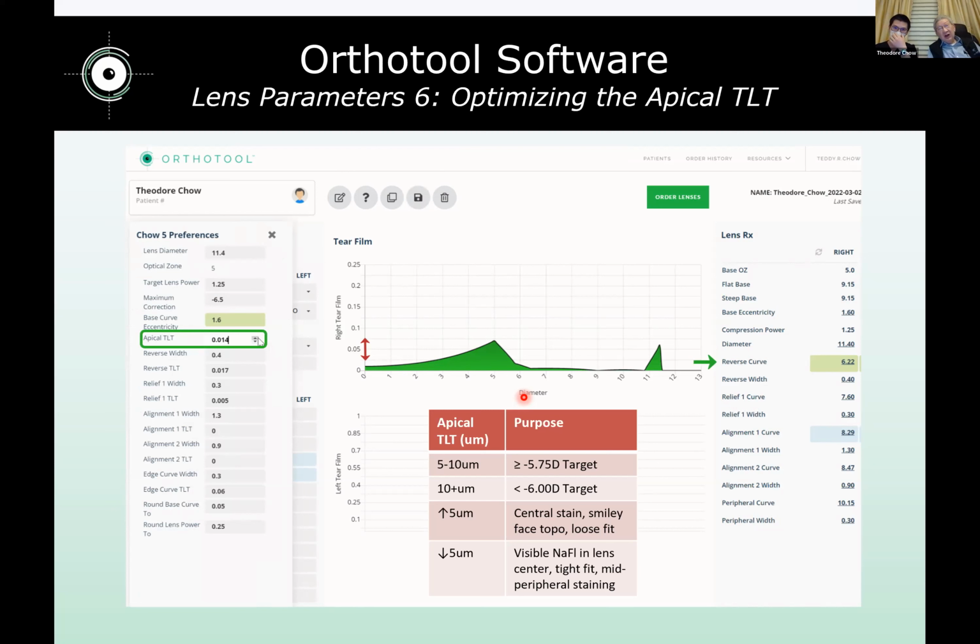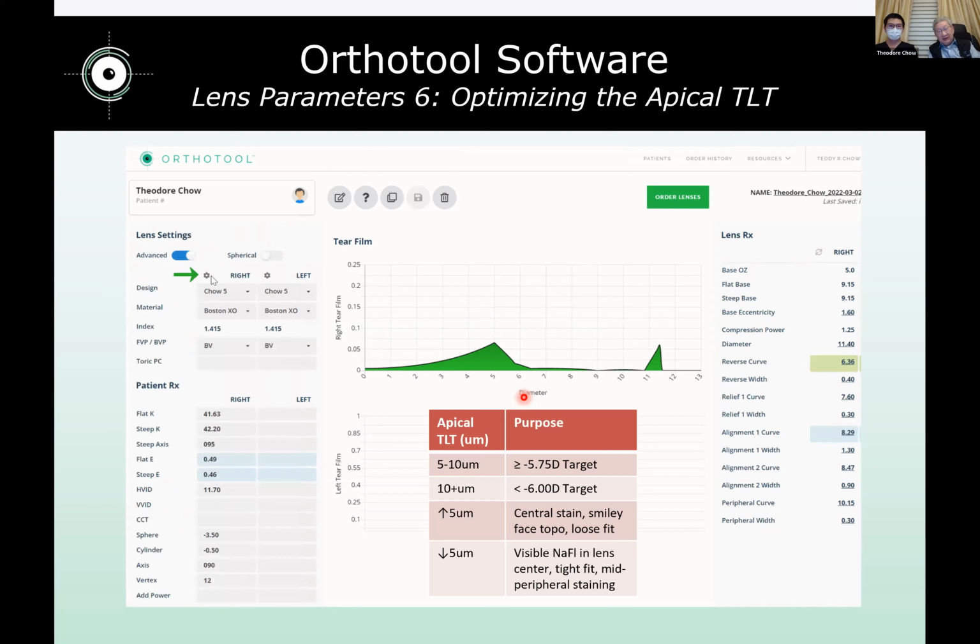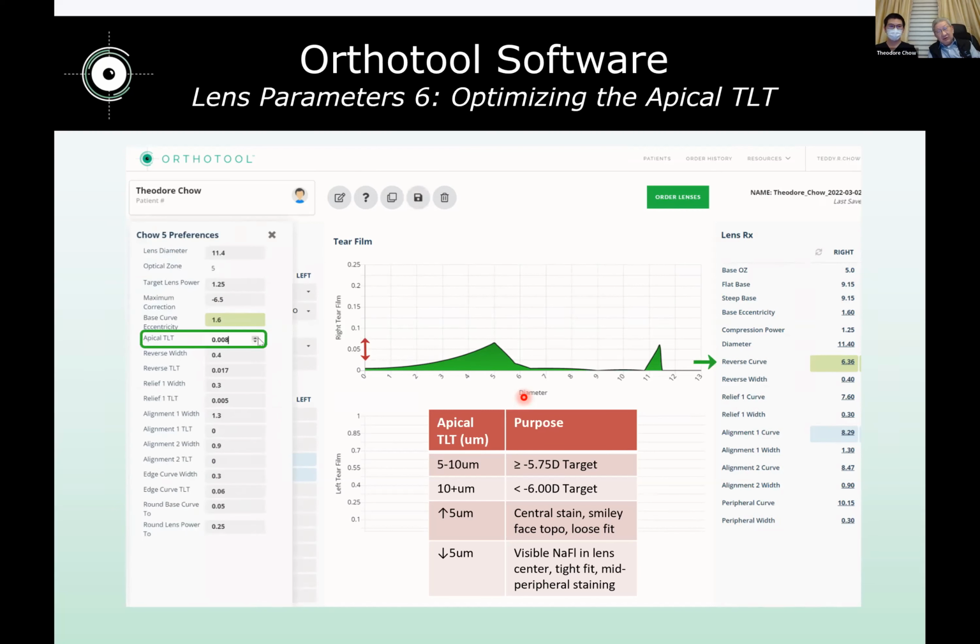So I usually start at 5 microns and go to a maximum of 10 microns, because when you target more, they have already created an extra tear film under the lens. So you don't go too much or else the lens will be moving around too much.